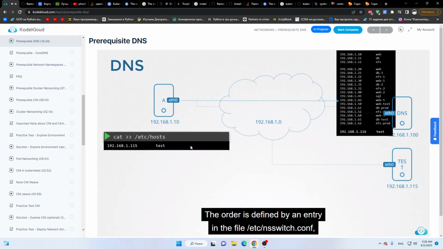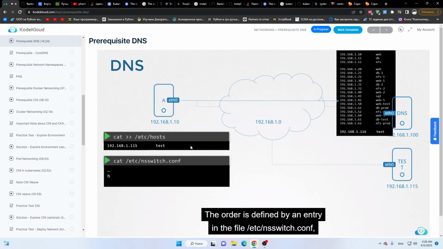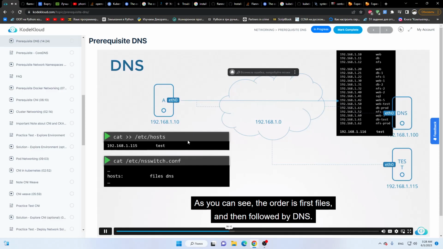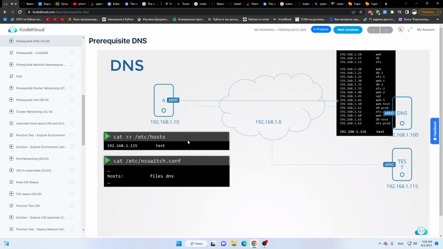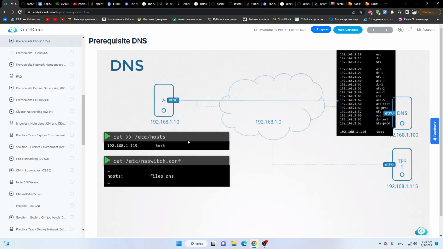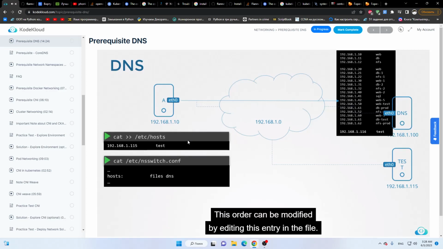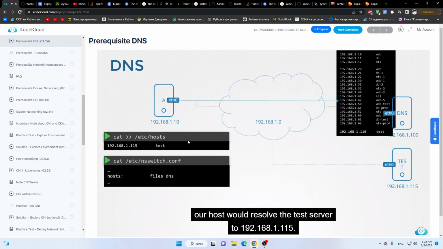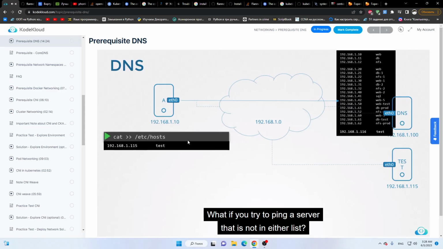The order is defined by an entry in the file /etc/nsswitch.conf, the line with the hosts entry. As you can see, the order is first files and then followed by DNS. Files refers to the /etc/hosts file and DNS refers to the DNS server. So for every hostname, the host first looks into the /etc/hosts file, and if it cannot find it there, it then looks at the DNS server. This order can be modified by editing this entry in the file. As per this order, our host would resolve the test server to 192.168.1.115.